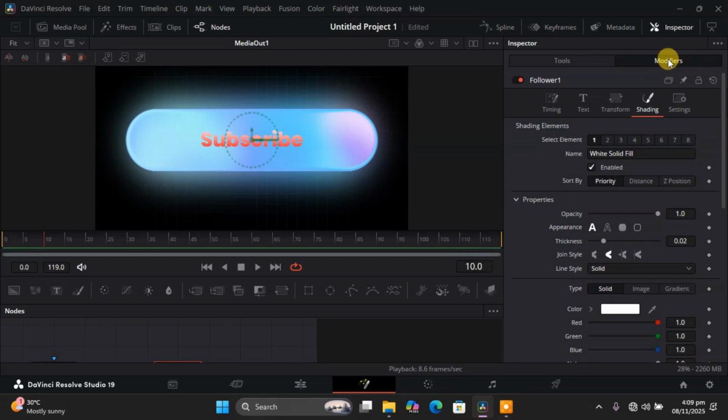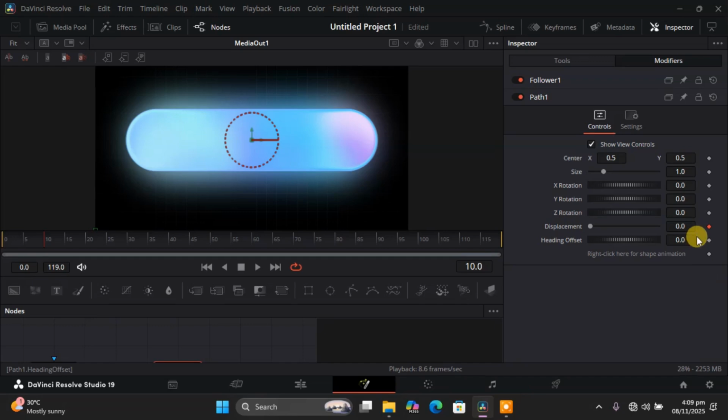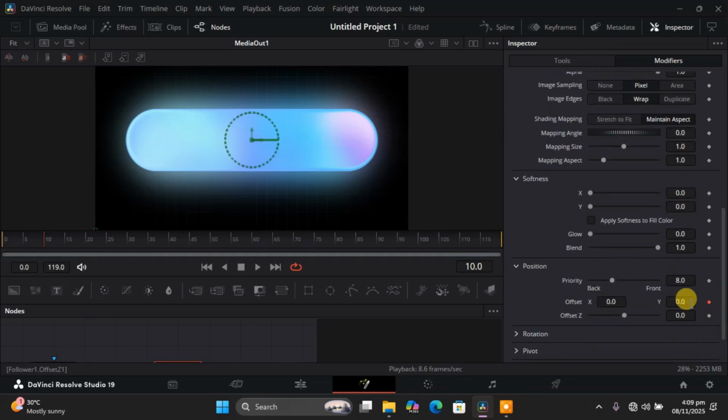Right, so let's scroll down a bit. Make sure your modifiers is selected. Put a keyframe on the opacity and take it to 0. Scroll down till you see position. Look for the Y. Put a keyframe. Let's go back to the follower. Click on the follower. Come back to the Y. Let's change the Y to minus 0.3.